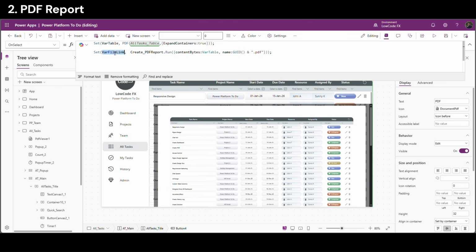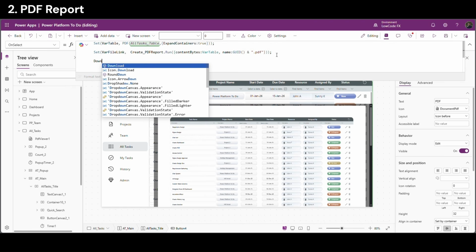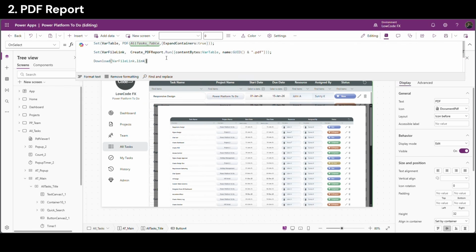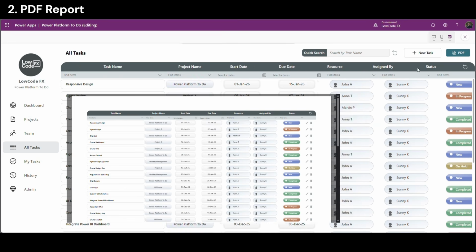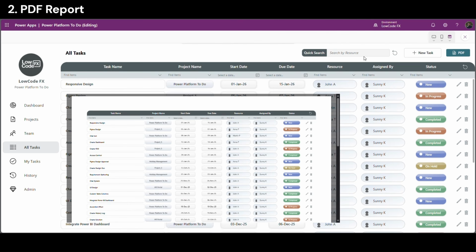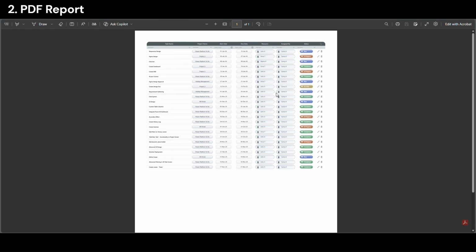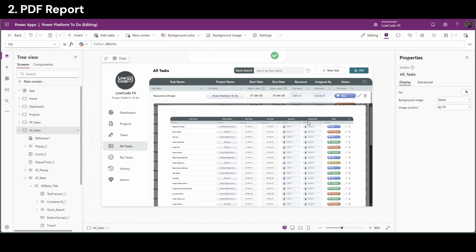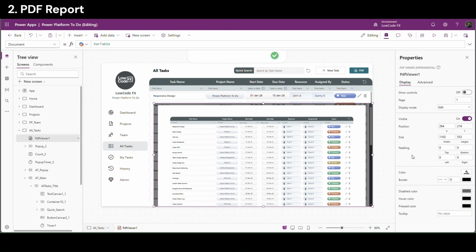Yes, we got this. Now this link we can pass in the download function, this dot link. So this is nothing but what we have created in Power Automate. Yes, so let's test it out. If you see, it's got downloaded. If I open this, let me remove this PDF viewer.